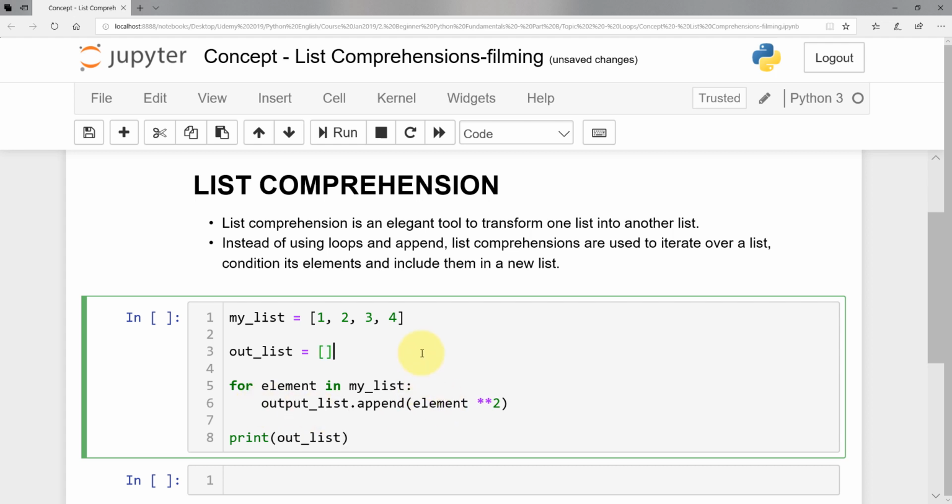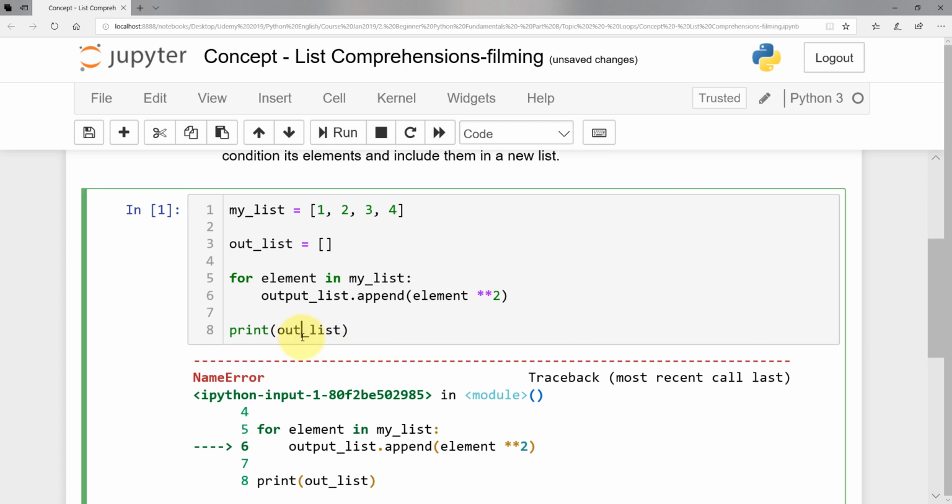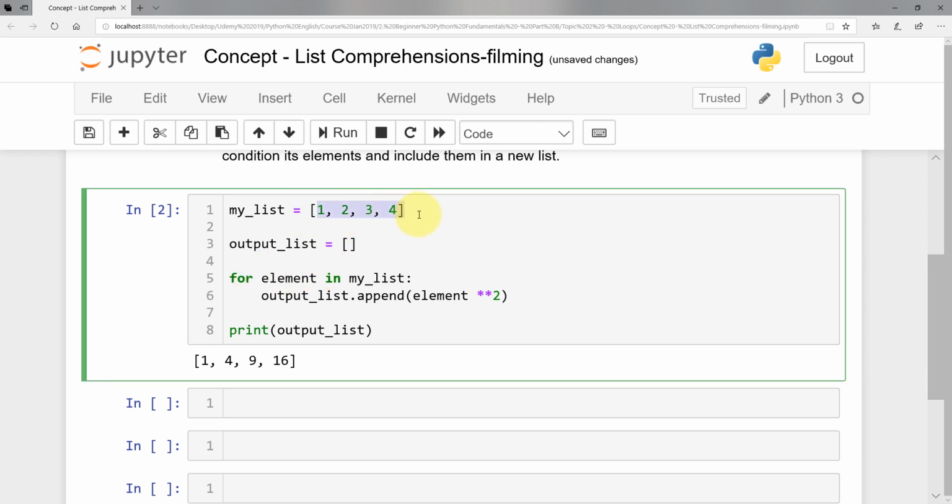Let's actually run it and see what happens. Shift enter. Okay, now we have a problem, because out list is actually called output list. My apologies. Let's call it output list. Shift enter. Here we go. As you can see, this is the original list, the given list, which was 1, 2, 3, 4, and this is my output list, which was 1, 4, 9, and 16.